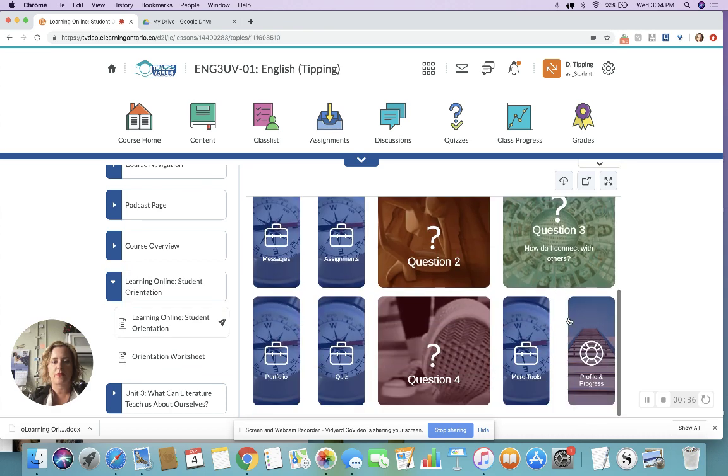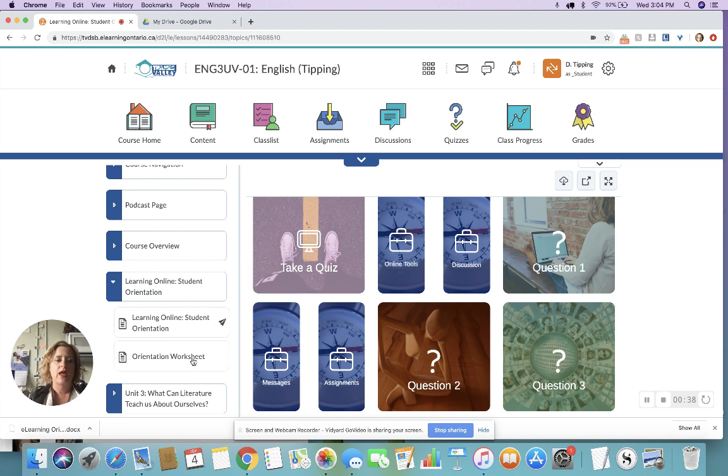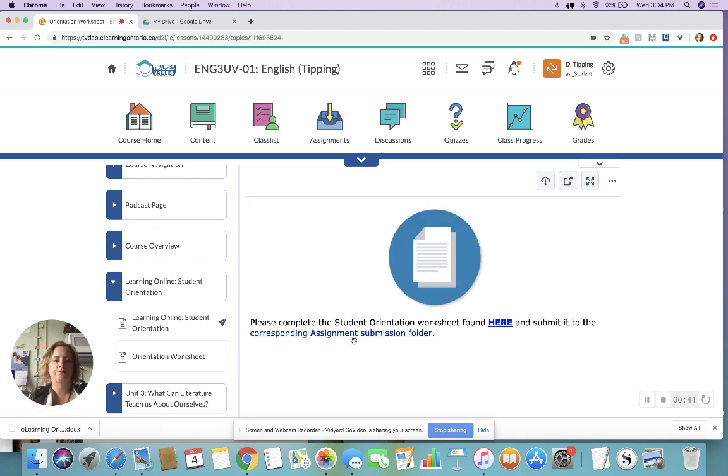Okay, so there's a bunch of different things. And then there's an orientation worksheet. If you don't have Word on your computer, or a program that will open Word, I recommend that you get it. You don't have to pay for it yourself, though. You should be able to get some help from your school for that. Alternately, you can upload Word documents to your Google Drive. So I'm just going to show you how to do that.